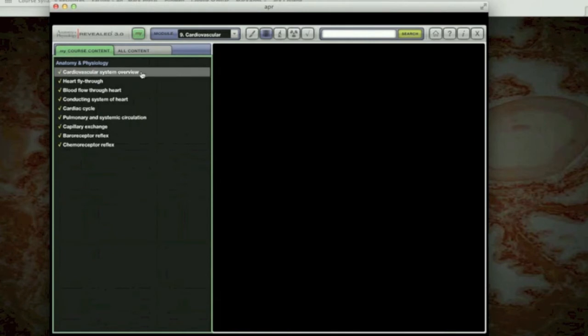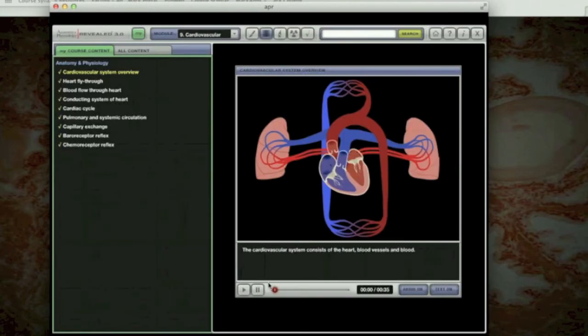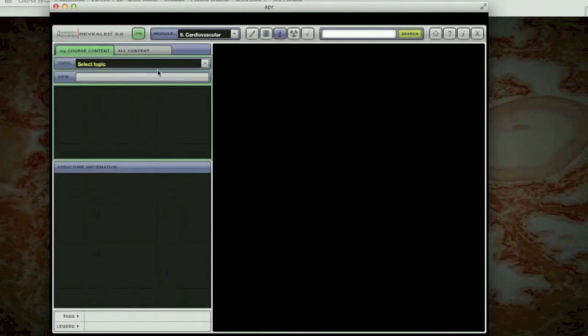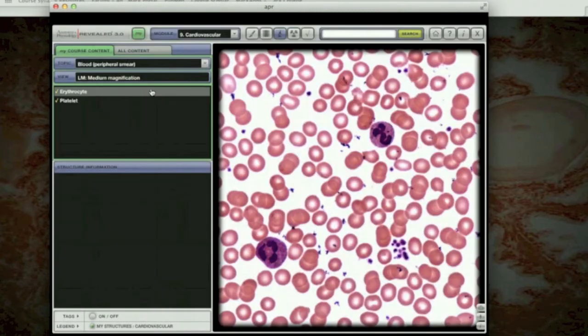So let's move to My Animations. The cardiovascular system is the only one that has the animations separate, but you'll watch all the animations listed and go through those. Next we have histology.